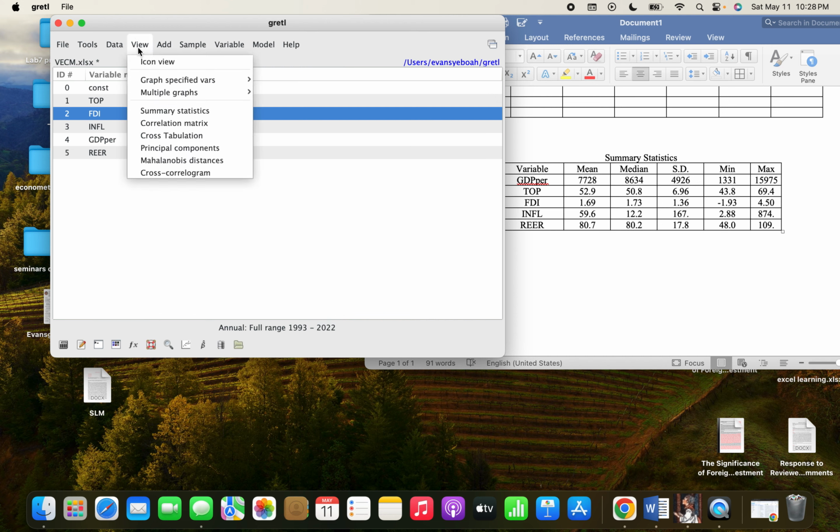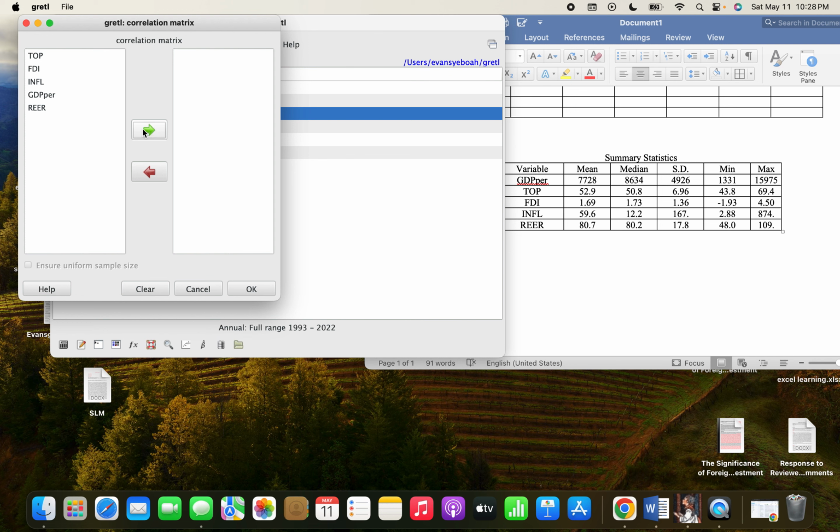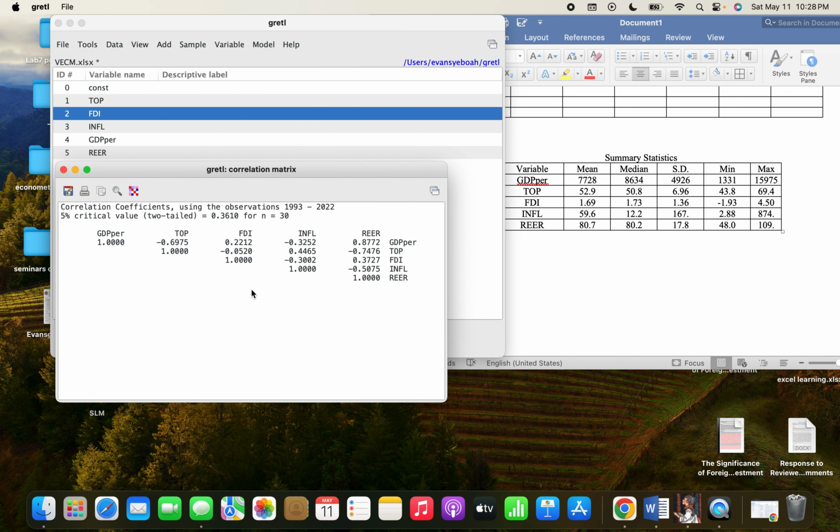I'll go to view again and also do the correlation matrix. Then I'll select this one. You can do the same thing according to how you want it, but usually I want my dependent variable to be on top so that the independent variables will follow. Then I'll click on OK, and this is our correlation matrix.